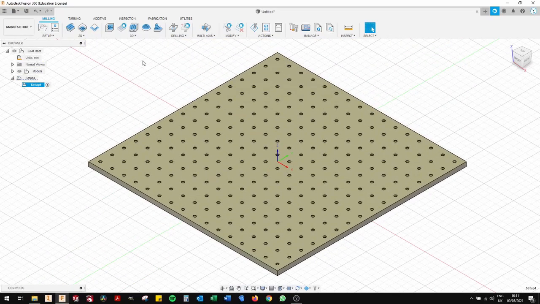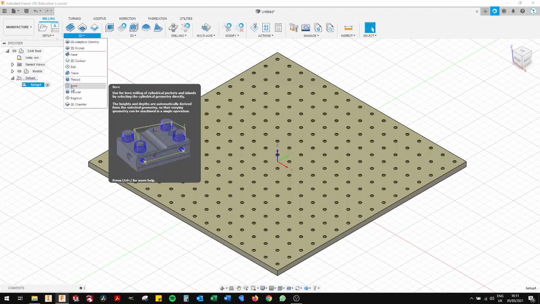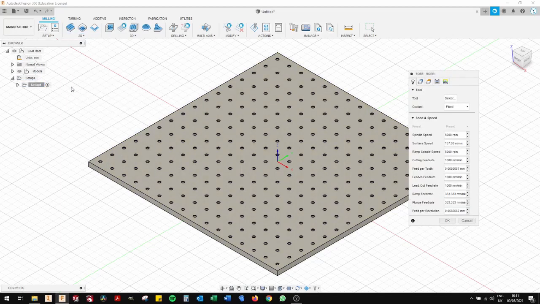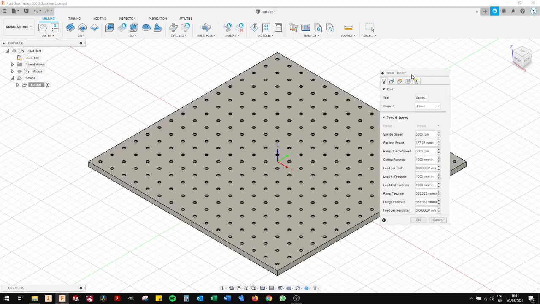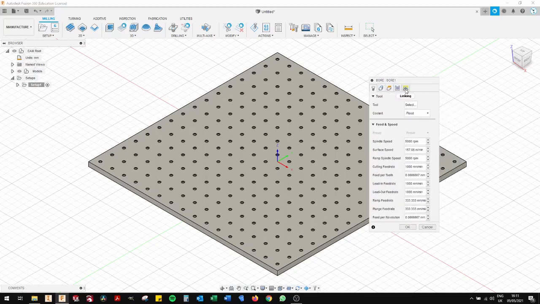Now we can generate a toolpath. So the first toolpath we're going to create is going to be bore to drill all of the holes in the board. So we click on bore, on to tool. So when this dialog box comes up, you've got 5 windows. Now there's a lot of options here, and you don't really need to worry about any of them for this.